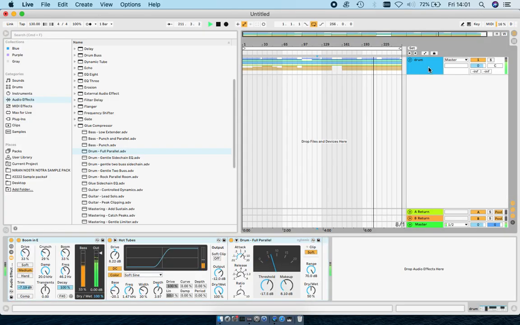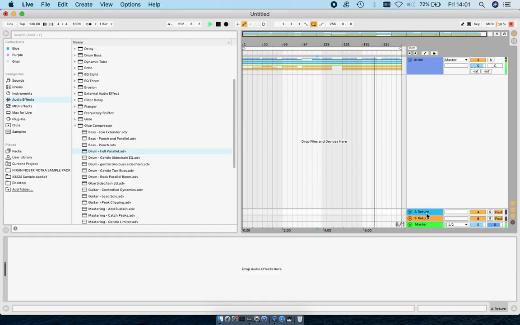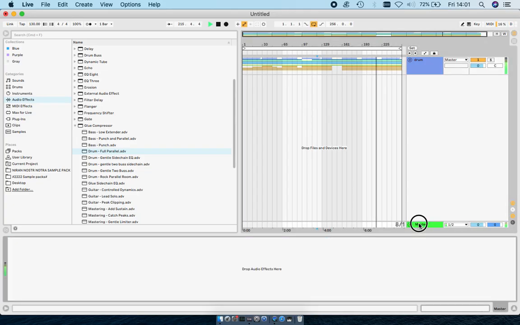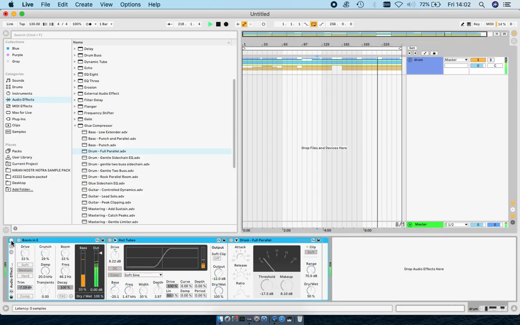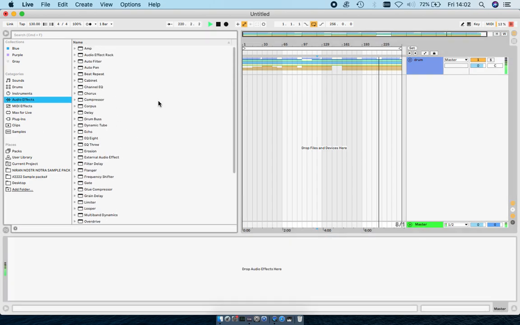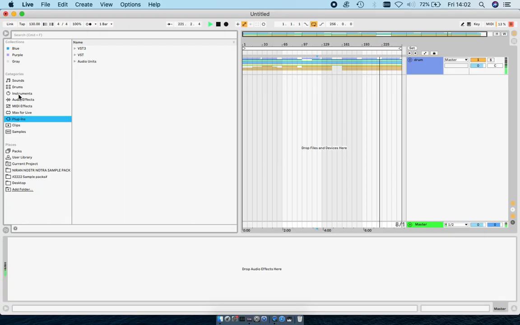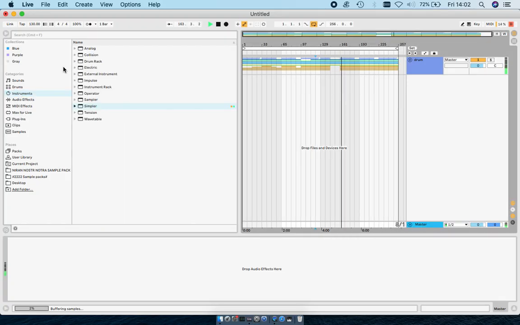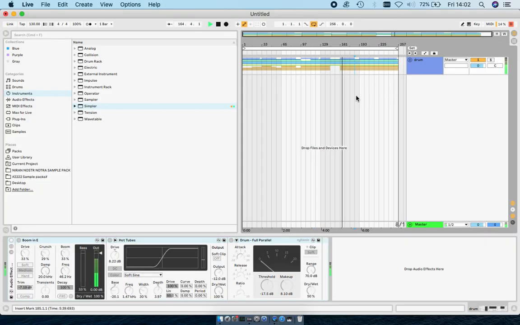Okay, my computer's not liking this. Oh no, I'm loading too much stuff up. Alright, let's just get this cracking. We'll turn this off. Right, audio effects. My computer is not liking this whatsoever.